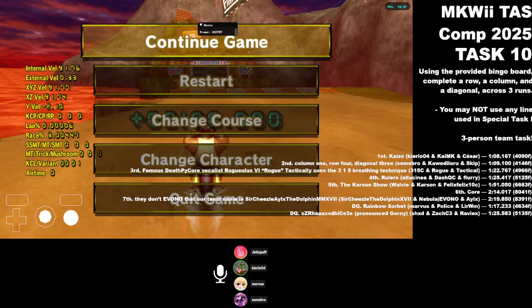Chizel, Ivono, and Alex at 219. In sixth place, solo submitter Core with 214. Unbelievable. That's just amazing. Fifth place, The Carson Show, 151. Fourth place is Rulers, 125. Then equally around that same time is Shadow's DQ team, also with 125. In third place, Rogulus with 122. Then you've got Rainbow Sorbet DQ at 117. In second place, Sombro, Kawe, and Skip at 109. And first place is Kaizo with a 108.